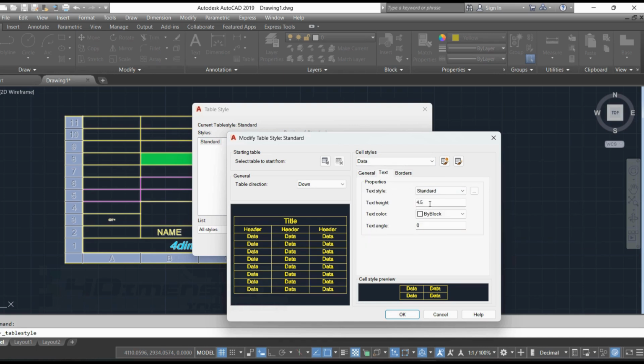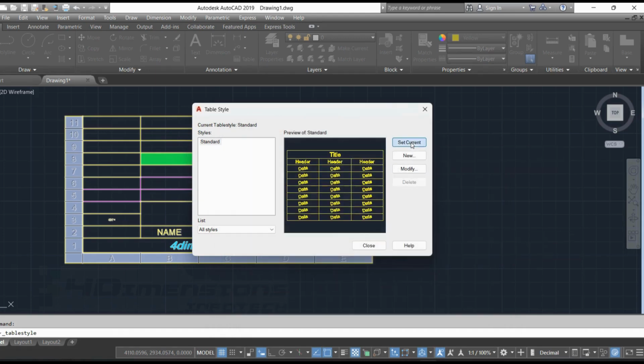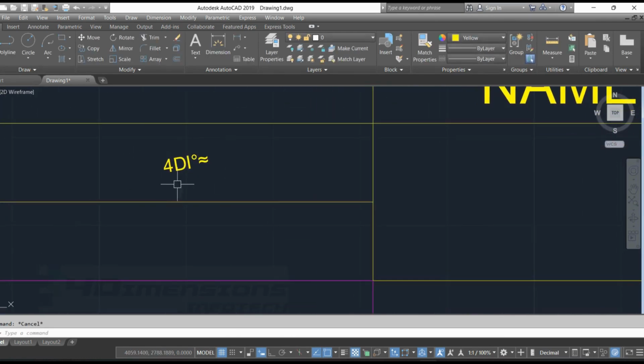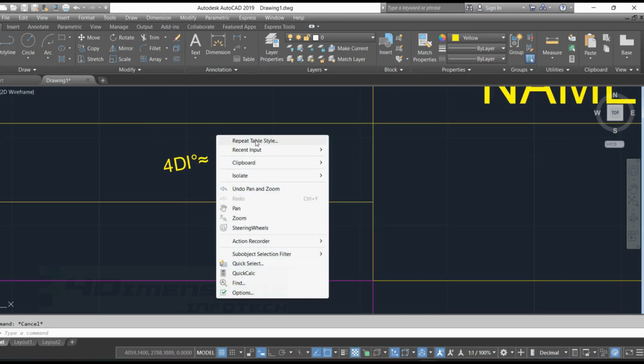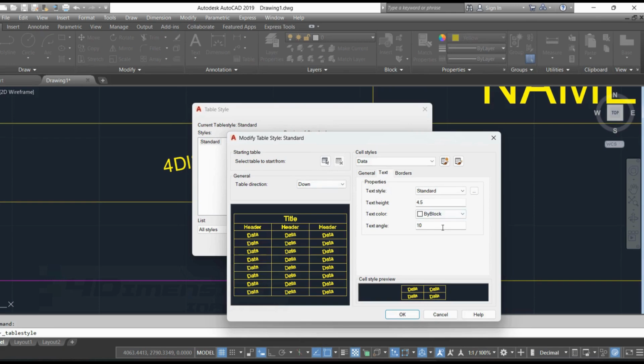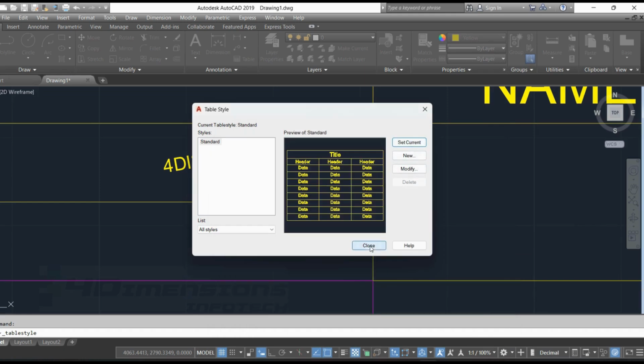Go to text, we can change the height also. We can change the text color. If I want to change the angle, we can change the angle also here. I'll set 10 degrees incline. If I say set current and close, now we can see here the data text is coming incline. Say repeat table style. Say modify. I'll change it. I'll say 0 degrees only. Say set current and close.